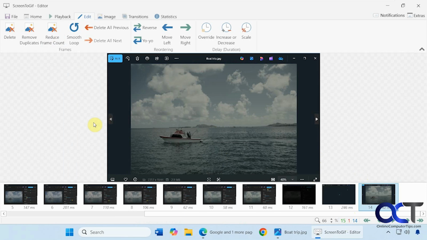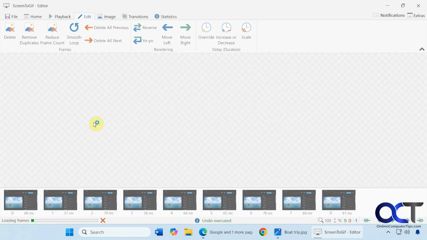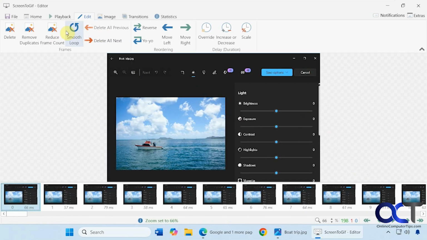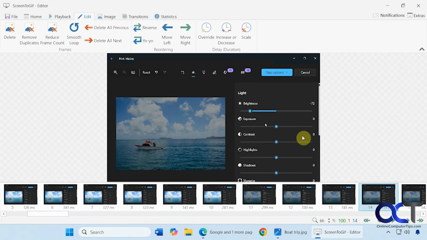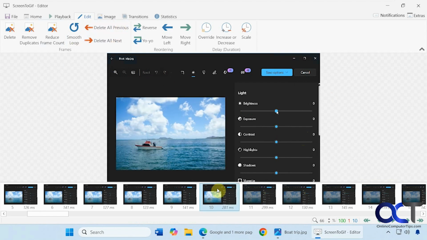Let's try that actually. So let's see if we can undo this. So we have 15 frames. All right, 198. So let's do the reduce. Here are your options here for reducing it. Click on apply. All right, so now we're down to 100. All right, then you have your delete all previous. So if you're on this frame and you want to delete all the previous or delete all the ones after, you could do that. Reverse it, yo-yo it.